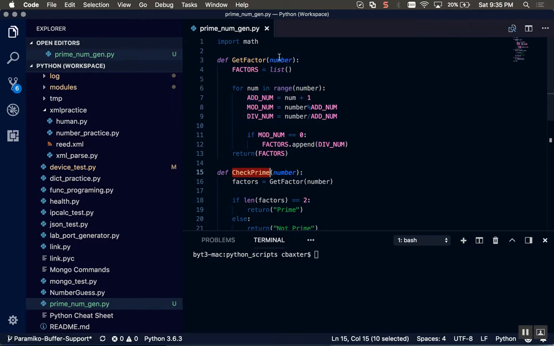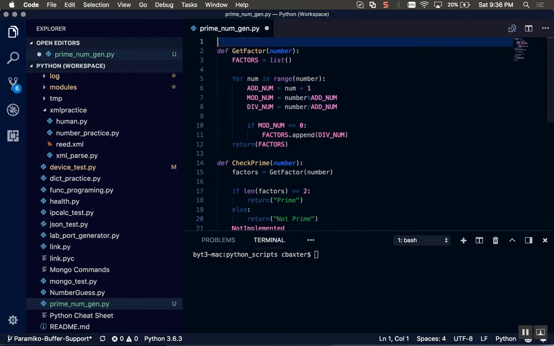So in the get factor function, what we're doing first is creating a list called factors. This is going to be used later on. We'll start from the top. I'm actually not using this math package, so I can get rid of that import statement. First off, we're defining the get factor function, and it's taking an input parameter of number.